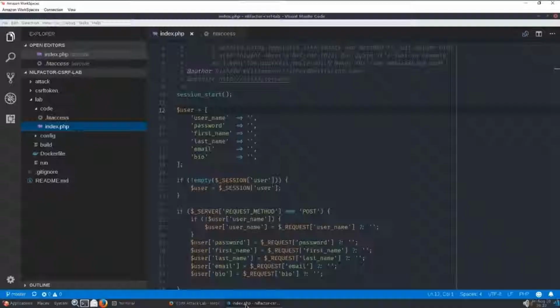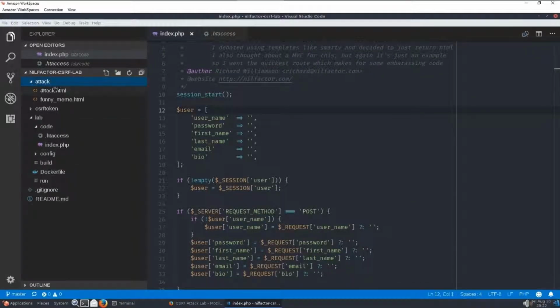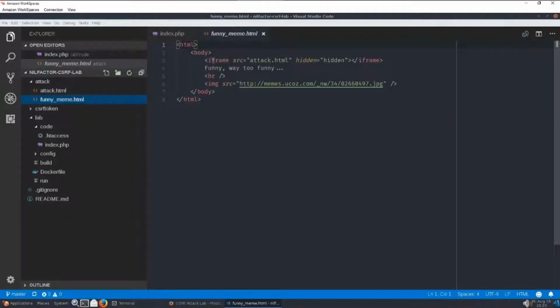Now we'll go ahead and look at this attack code, and we can just open it up in our browser. I was going to put it in an S3 bucket, and I decided against it. So here's our funny meme HTML. It contains an iframe, which is hidden, and the actual meme. So when you look at this in a browser, you're not going to notice any attack. It's just going to show you the meme, and funny, way too funny.